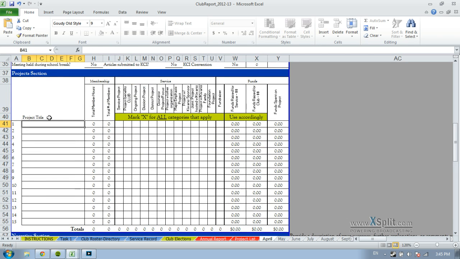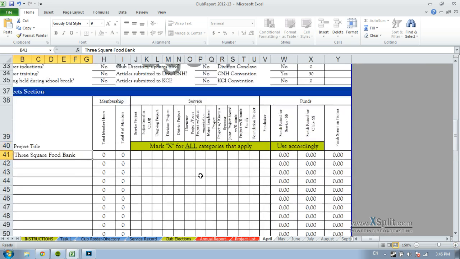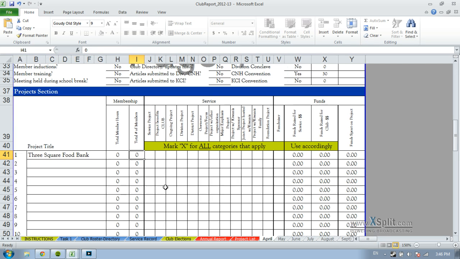Next, the project section. Ooh, this is where you get to input the amazing projects that your club has done. Let's say your club participated in 3 Square Food Bank. You would input that as the project title. I know the text is really small, so I'll try to zoom in here. This says total member hours, and this is total number of members. So however you collect hours, you're going to input that into this wonderful section.